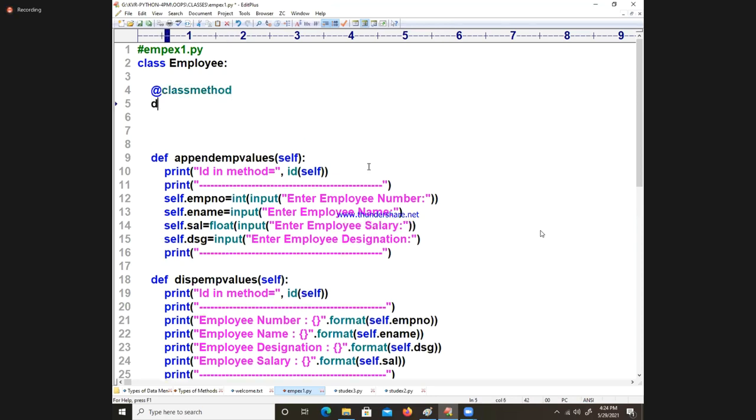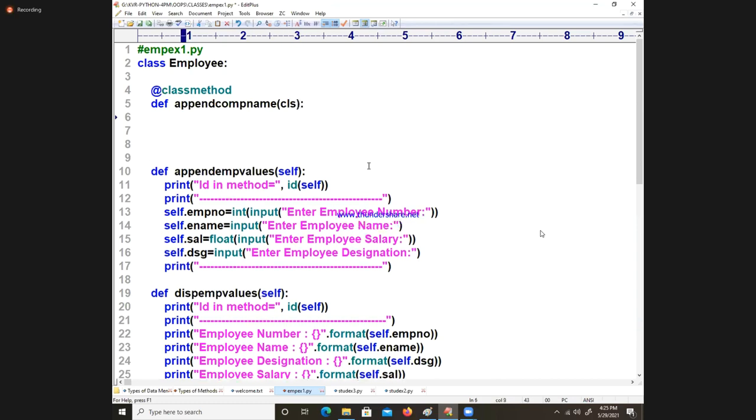Def, what is the method name? Append company name, taking cls as the first parameter. It is an alias name to our class name. cls contains the name of the class, Employee, located here. The class method will bring the class name and put it into cls by the PVM itself, directly.